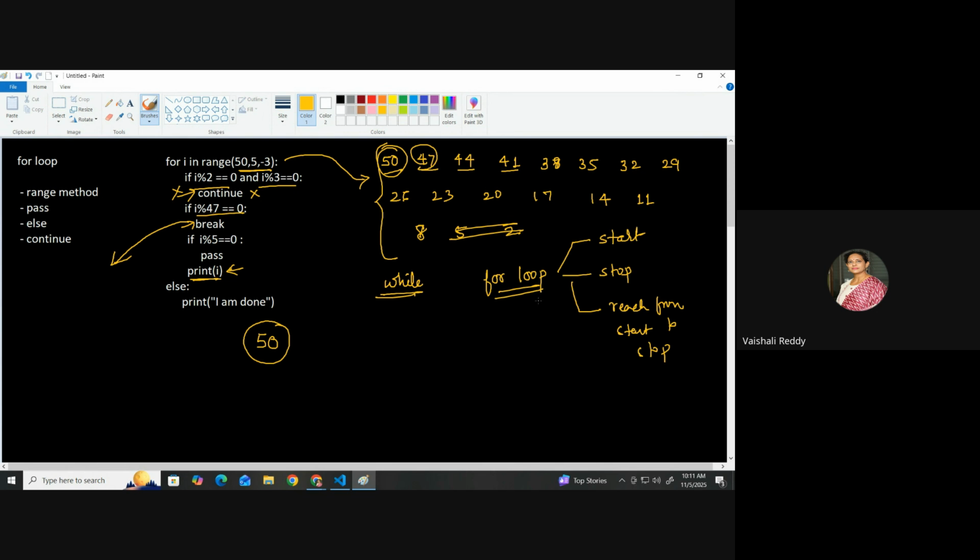But sometimes I'm not clear, right? I don't have clarity like when exactly I should stop, or how to reach from start to stop. For example, let's say I give a menu to the user. The first menu is, let's say, add. The second is subtract. The third is multiply. The fourth is divide. And the fifth is, suppose, exit.